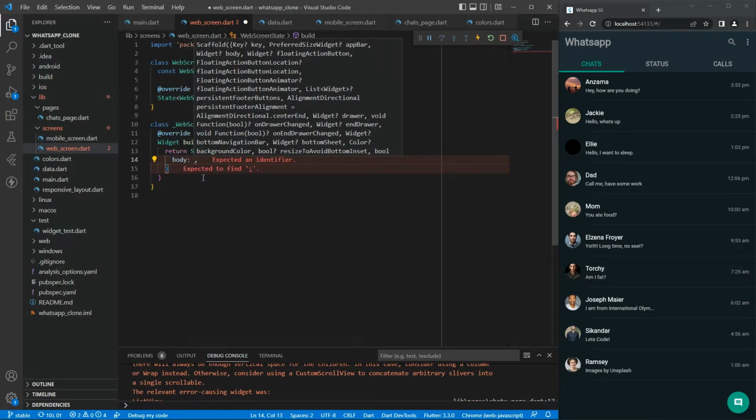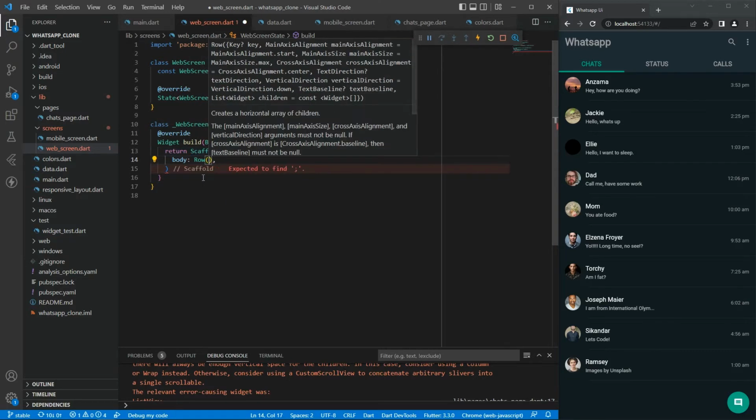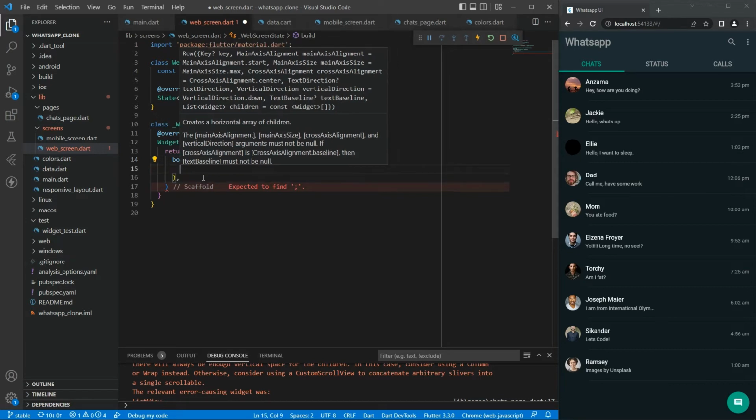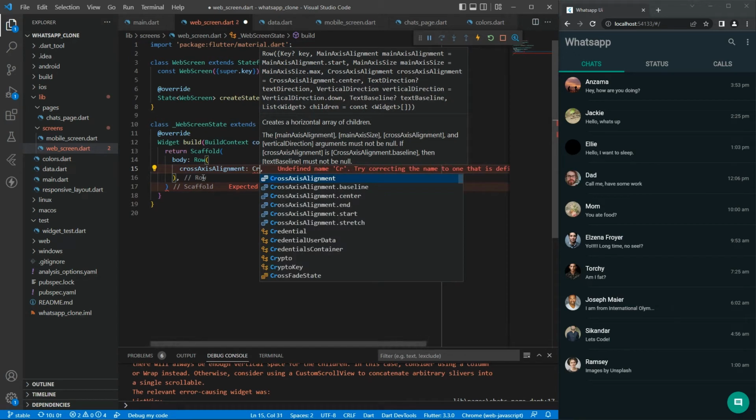First of all, we are going to divide the screen into two parts, because in WhatsApp Web the left side contains the chats and the right side contains the messages. Okay, so what we want is to use a row in the body, and in the row the first thing will be that we want to set the cross axis alignment, and we want it to stretch.